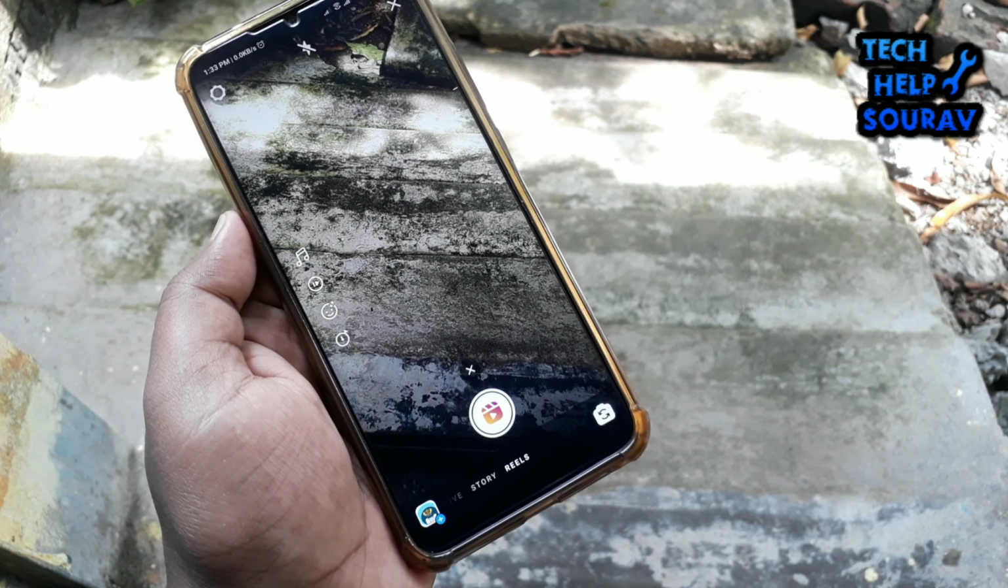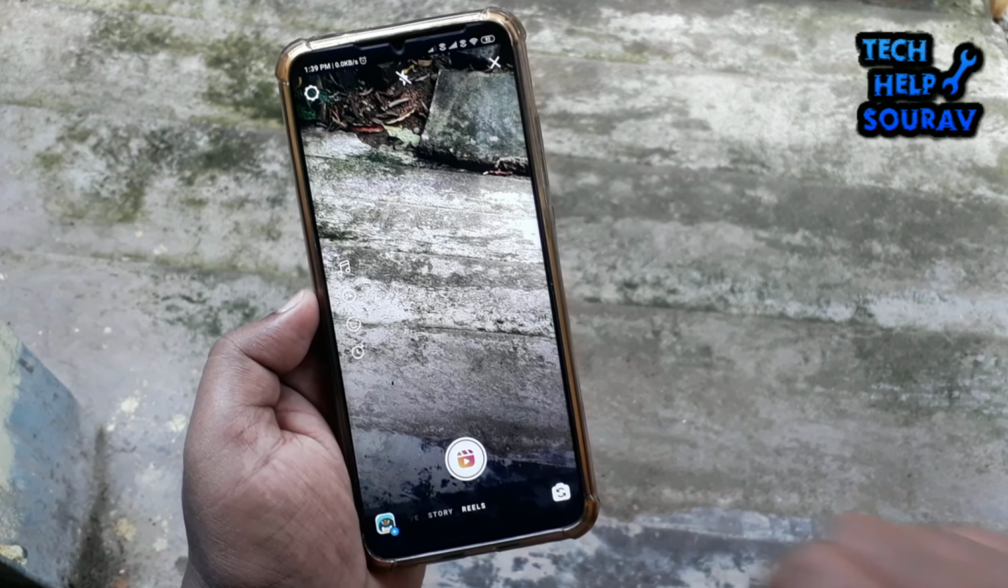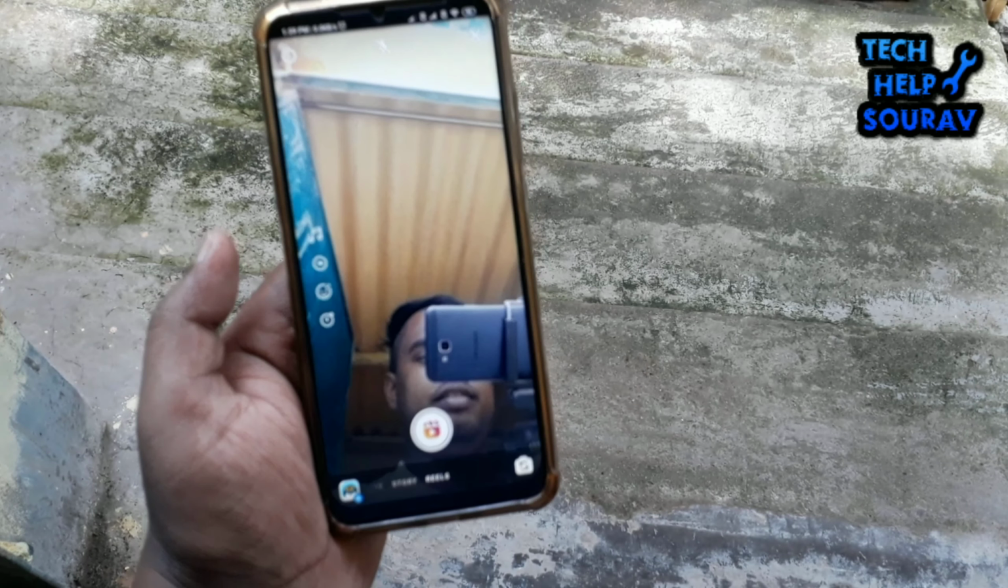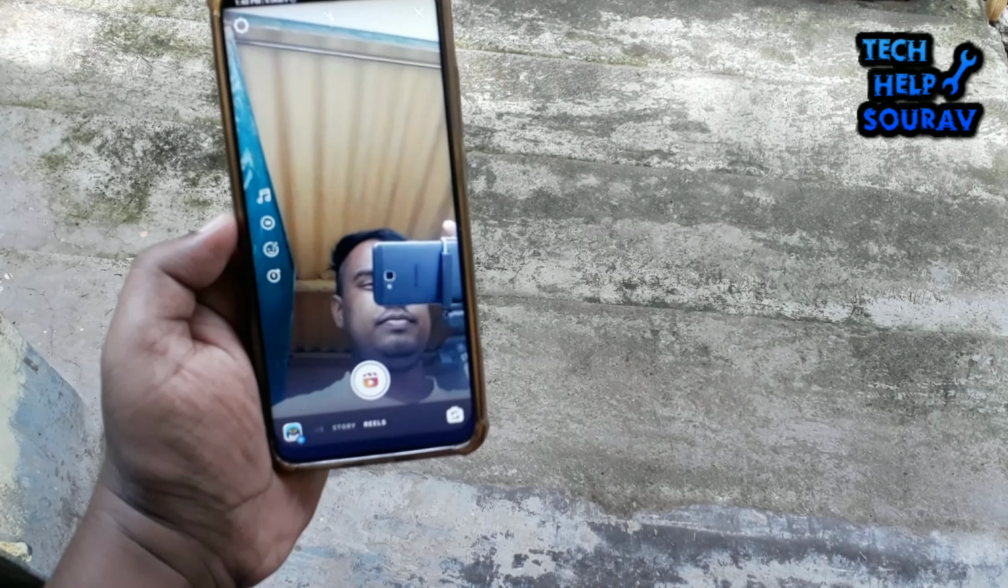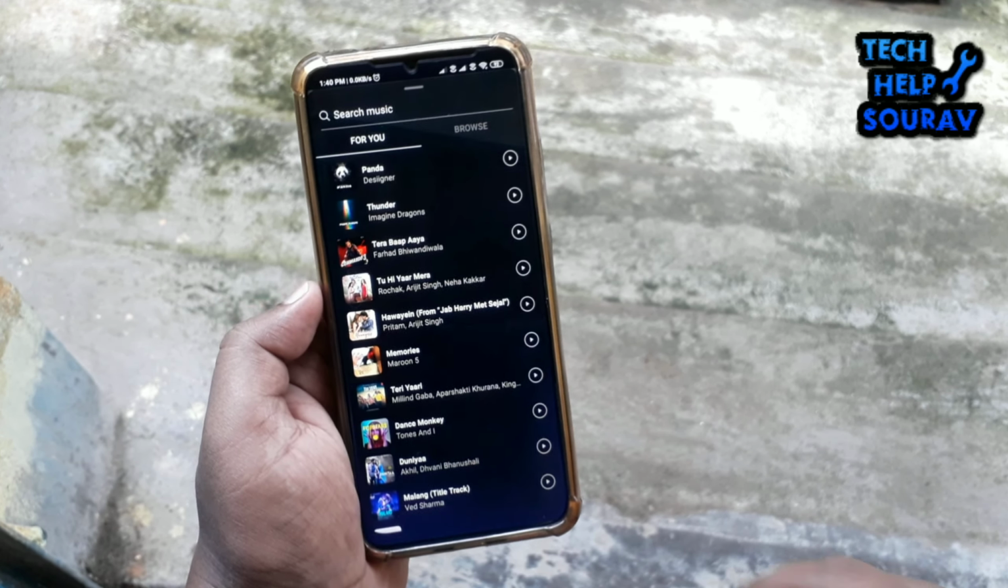To record Instagram Reels, tap the big white circle icon. The same button lets you stop recording too. Finally, you can also add music to it by tapping the music icon on the left. The best part here is that you can see the lyrics on screen and choose any part of the song that you want to use.